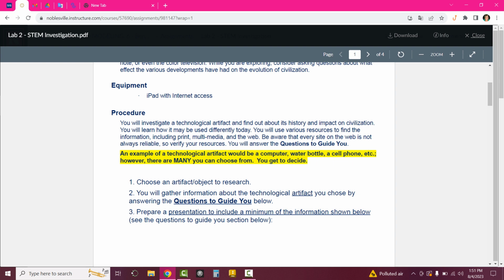So I'll give more examples. You could do your presentation on a water bottle. You could do your presentation on different styles of classroom seating or chairs. You could do your presentation on glasses. And again, lots of possibilities. If you're interested in musical instruments, you could do your presentation on the instrument that you play.